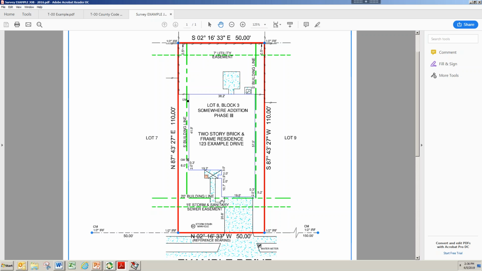So in this example, if this house was maybe 2 more feet out towards the bottom of the page, we would consider that a protrusion over the 20-foot building line in the front, right?